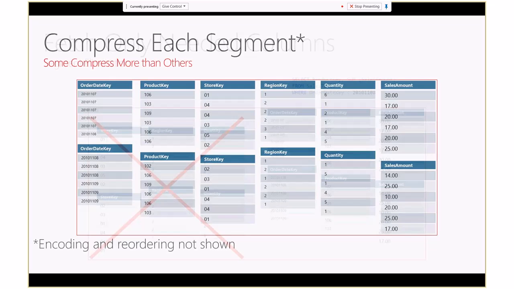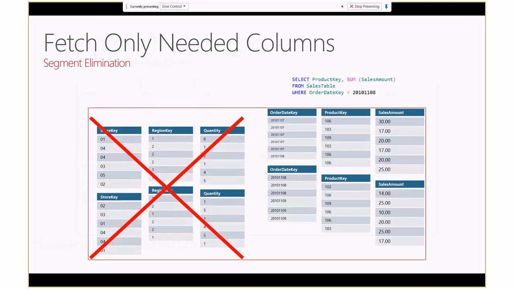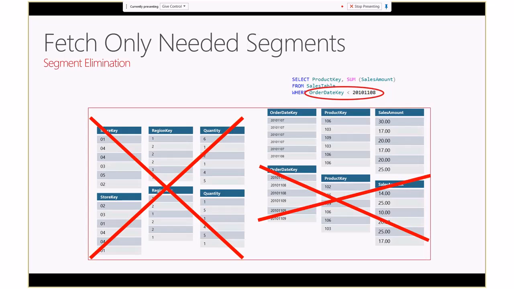And when you write queries, it's only going to fetch off disk the segments that represent the columns in your query. So in this case, we're only getting product key, sales amount, and order date key. So it's going to eliminate the columns we don't need. Furthermore, it's going to look at our where clause, and then based on row information, eliminate segments from those tables that don't match up to the where clause. So again, it can very quickly, at a high level, based on the metadata about the segments and the row groups, eliminate huge amounts of I/O from the process.